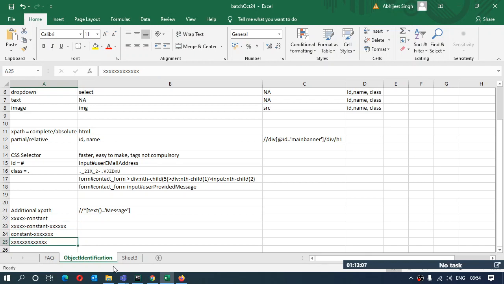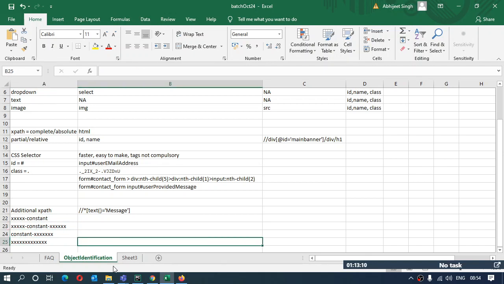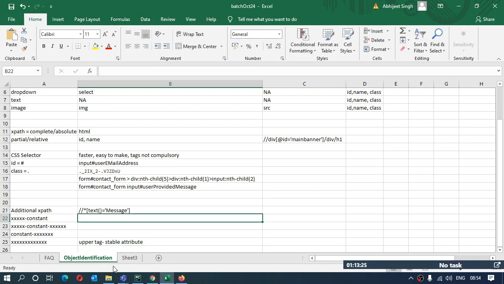Now this one is the disastrous one, for this you cannot do anything. You need to go to the upper tag and look for a stable attribute, right? This is something you have to do in the last case. Now for the first three cases, in which the starting one is the changing one, the random one, and it has some constant, for this also you can use the JavaScript functions again, and that JavaScript function is starts-with.